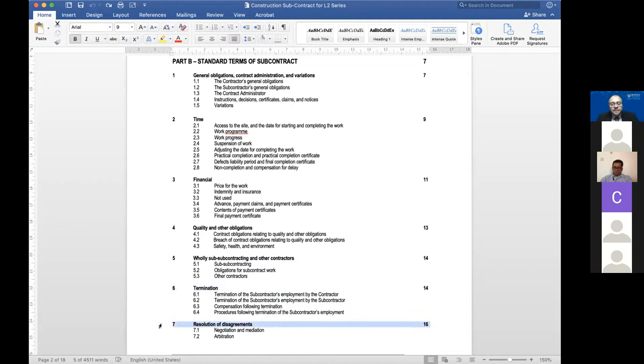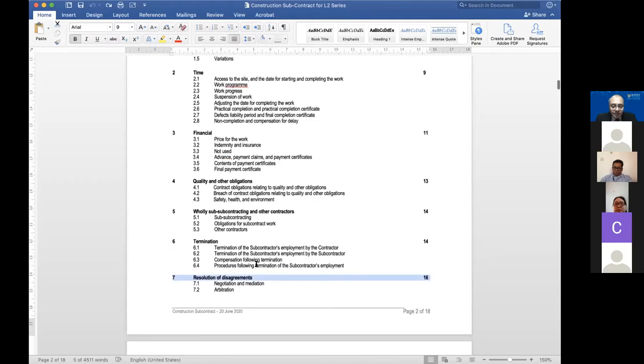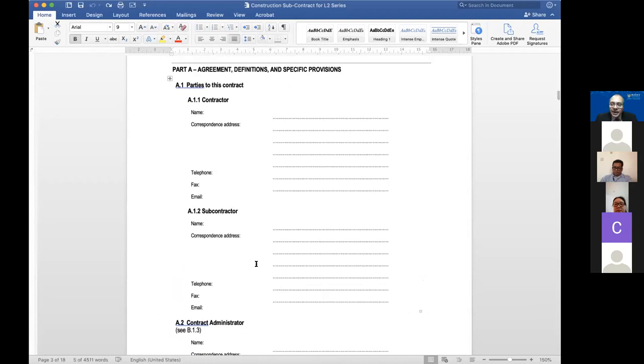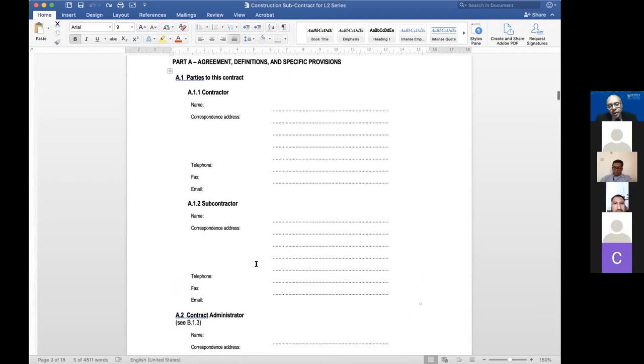Think about it. If you were to redraft all your contracts adopting this structure, I'm not talking about the words, just the structure, it will do the industry good, because then everybody will be able to administer and understand and get the structure quicker. Okay, and it'll be easier for people to understand it. Now let's look at Section A. What is Section A, or what is Part A? Part A basically is agreement, definitions and specifications.